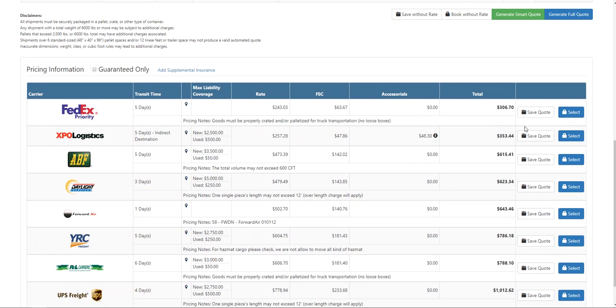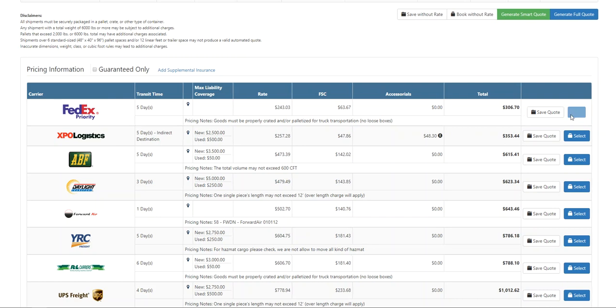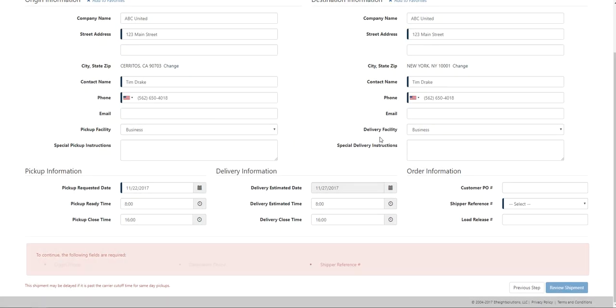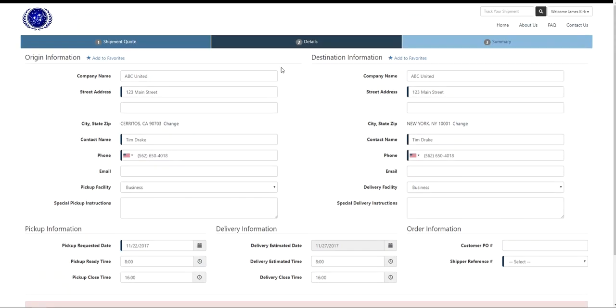It gives me the transit time, max coverage liability, the price, and then at the very end here I have two options. I can either click on Save Quote or Select. Save Quote will just save this quote to your quote history, and then you can book it later. But if you click Select, that'll take you through the rest of the booking process. I'm going to go ahead and click on Select next to FedEx Priority. And now I'm on Step 2, which is the order details.